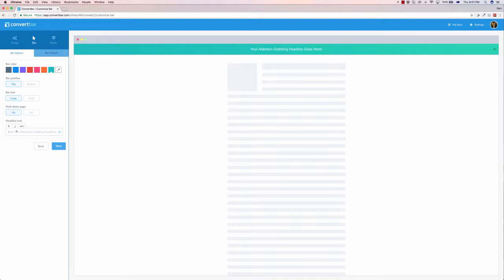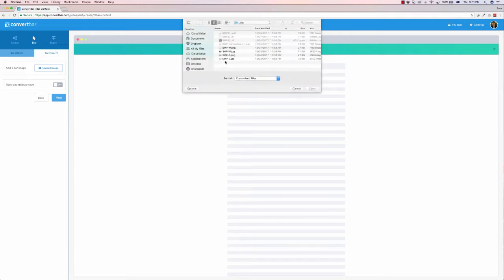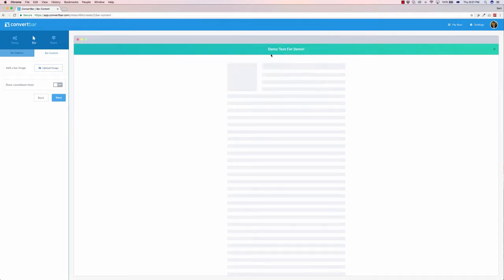Okay, we can change the text here, so just write in demo text for demo. Okay, you can also underline it, bold it, things like that as well. So we put this one in, we can upload an image. Because this is a very small sample bar, the image will become quite small. We can add in a countdown timer as well if we want to add some scarcity to it. However, because this is just a very simple bar, we'll go through the countdown timer while we're here.